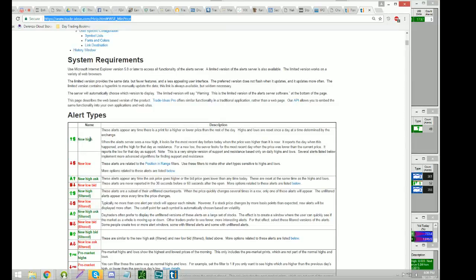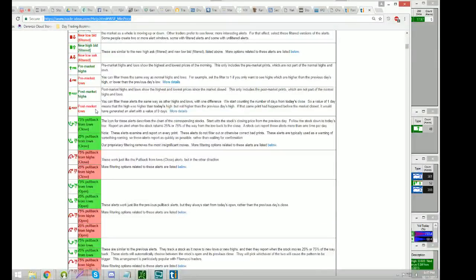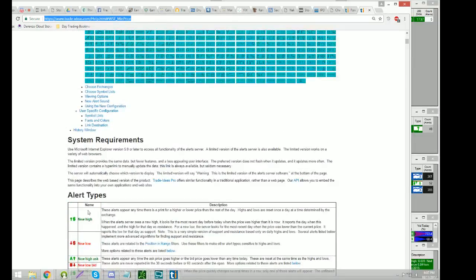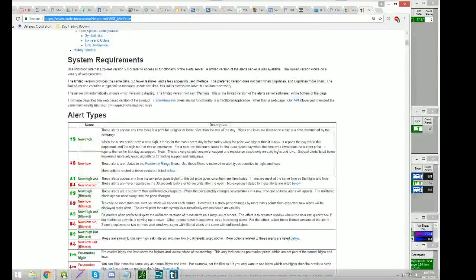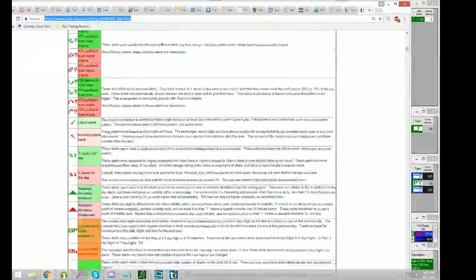So you can use multiple alerts. Let's say you use a new high, or just say like for pre-market high, we'll say. Every time you have a new high or a pre-market high, it will trigger. But you have filters as well. I'm going to scroll down. Well, bear with me for a second. So these are all of the alerts.